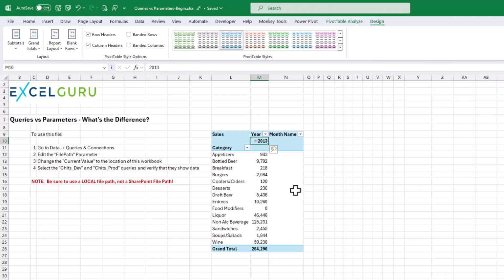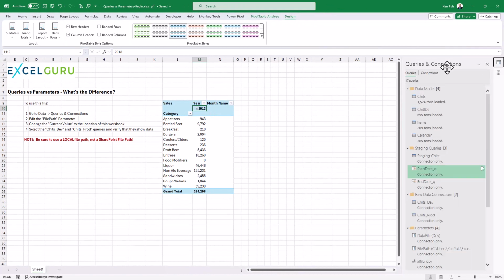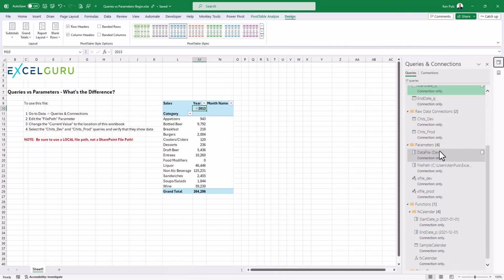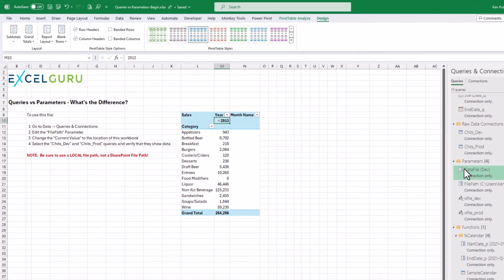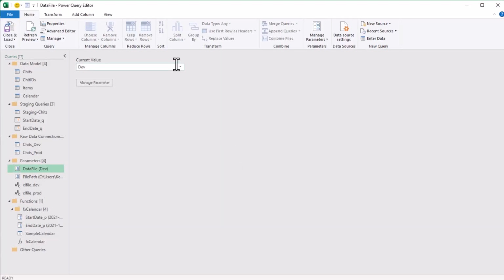Now this looks a little ugly right now because month name is on the pivot, but at the end of the day, I'm actually okay with this because here's what I'm going to do now. I'm going to go over to my queries pane and find my data file, which is using the dev switch. I'm going to double click on this to open it up because we do have to edit this through Power Query. And I'm going to change this to prod.